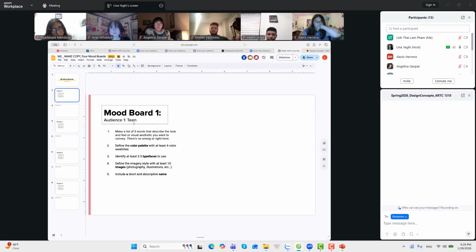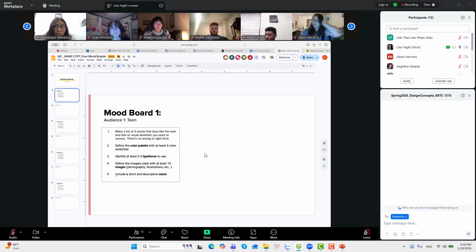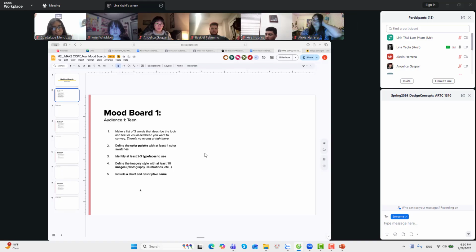So for mood board 1, your target is the teen audience. You're going to make a list of 3 words that describe the look and feel or the visual aesthetic you want to convey. Then you'll define the color palette with at least 4 color swatches, define 2 to 3 typefaces, the imagery style with at least 10 images, so that could be photography or illustration, and include a short descriptive name of the mood board.